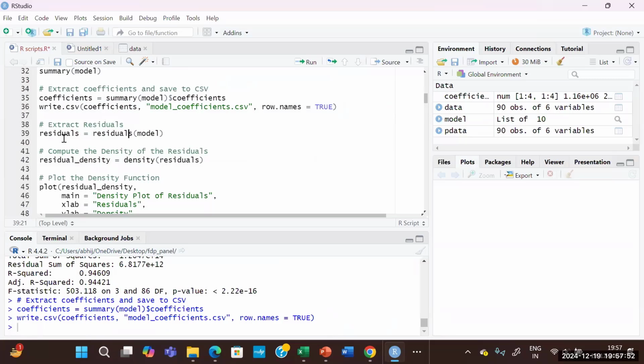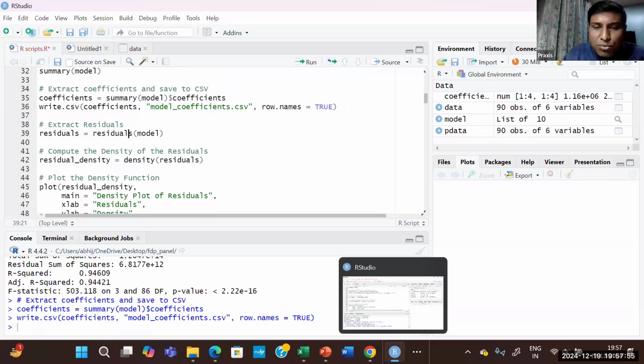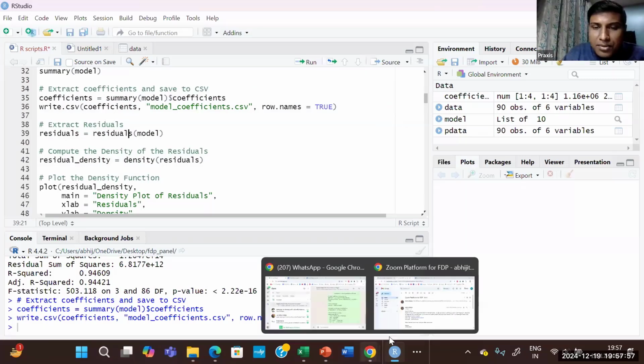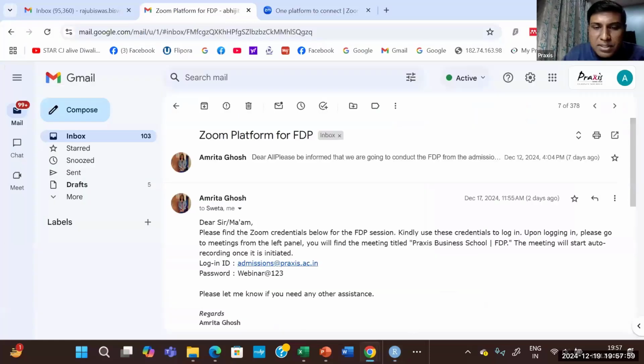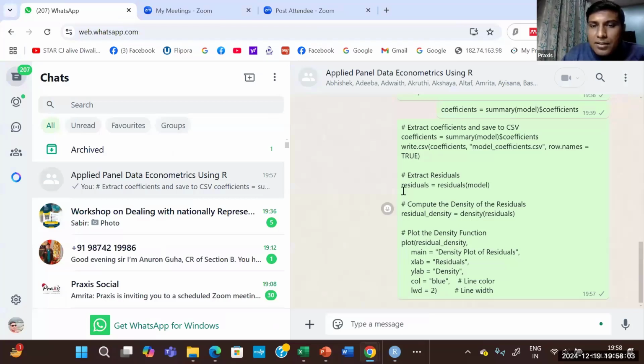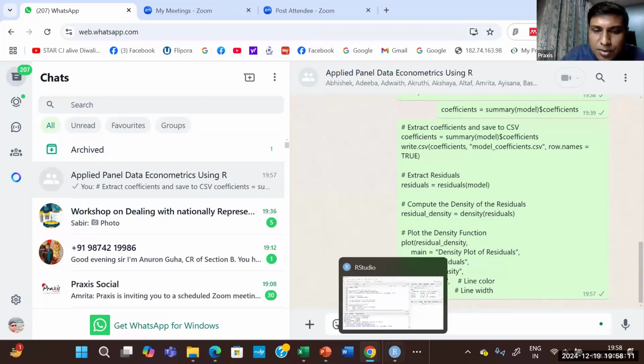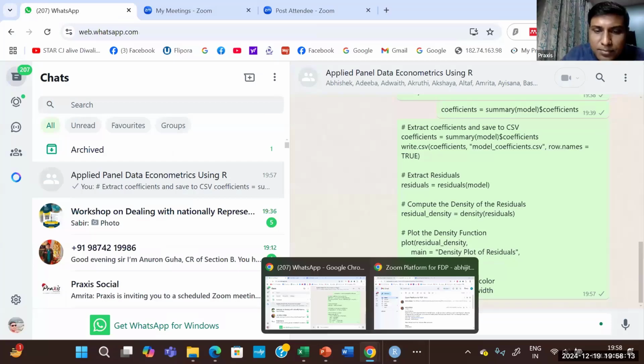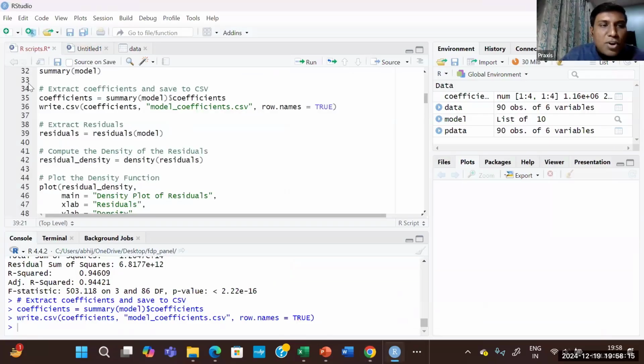I am extracting the residuals. So I should wait for, I think, a couple of minutes. Please complete, everyone, please complete. Okay. Because it's a good practice to look at the residual, right? So let us, from this model, just look at the residual.